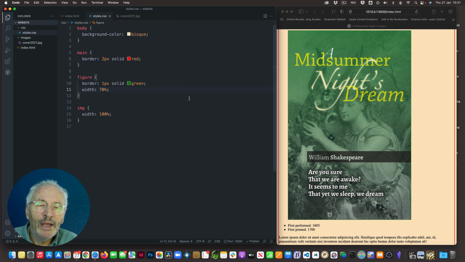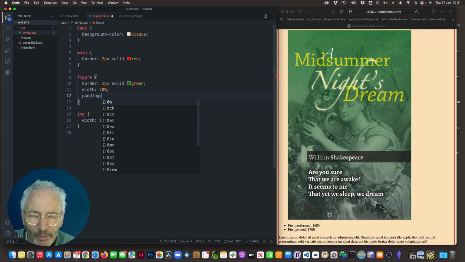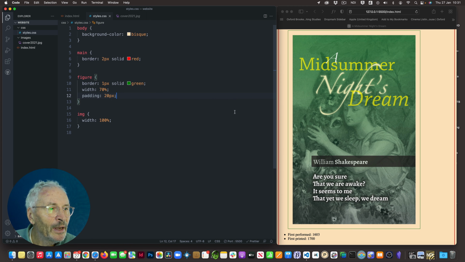But what we could do in the figure is have some padding inside it. So let's do that. I'm going to put padding of, say, 20 pixels inside that. As you can see, it puts padding inside the box. So the box called figure has got padding inside it now, and it's forcing our image inside it to only go up against that padding. It won't go inside the padding space. So that's what we mean by padding, whereas margin is on the outside.